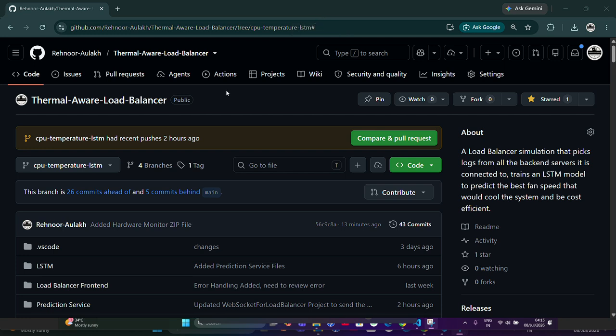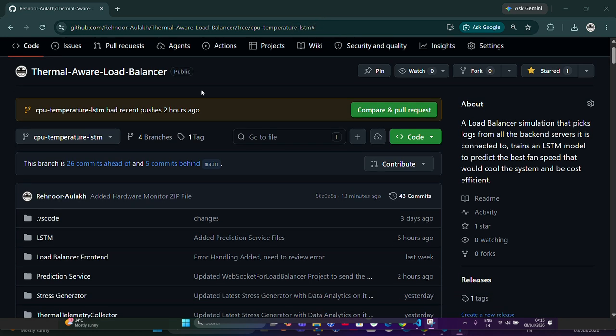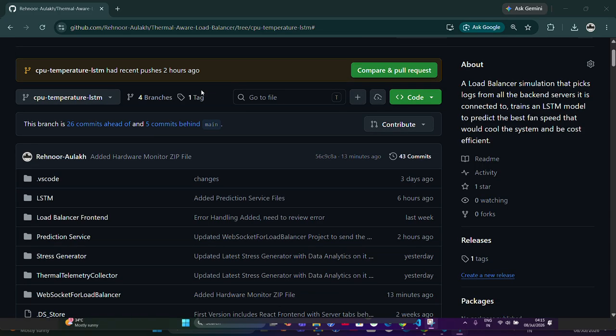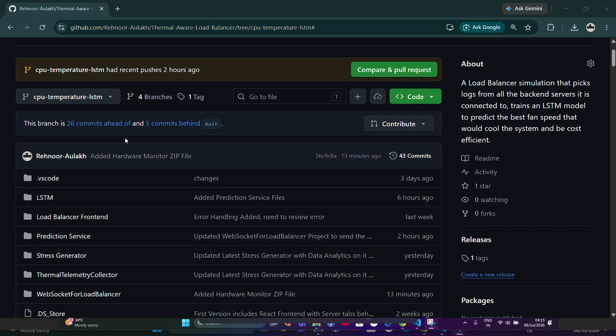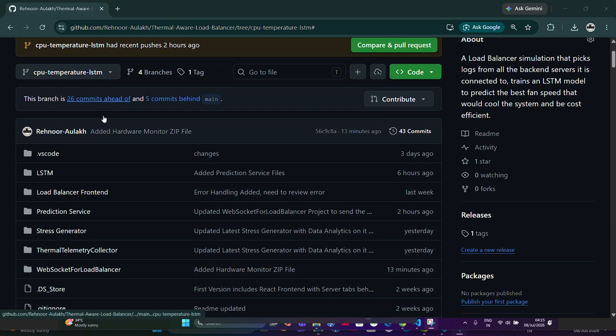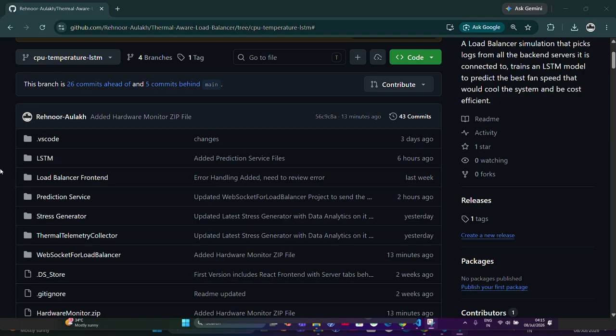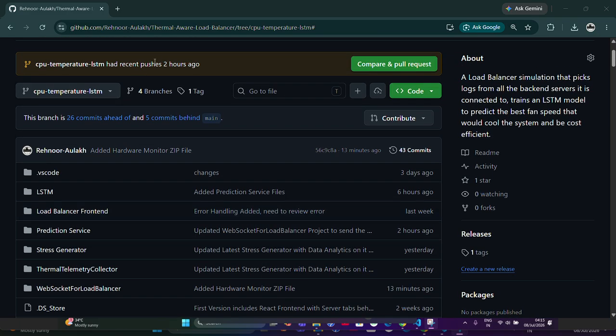Hello everyone. This is a project that will help you to generate stress logs of your CPU so that you can find a relationship between the temperature and the usage of your laptop. So I have created this repository of thermal aware load balancer.